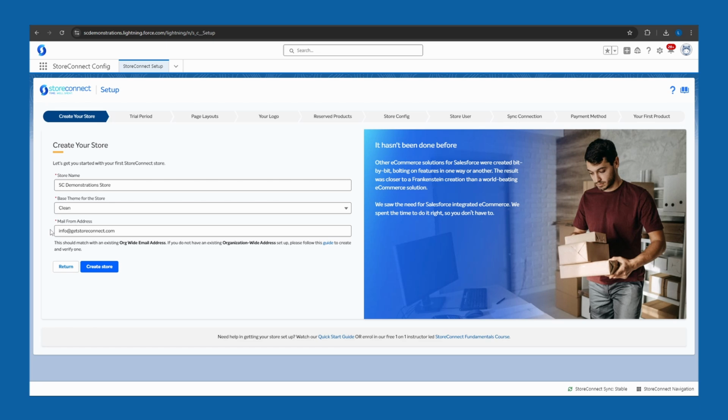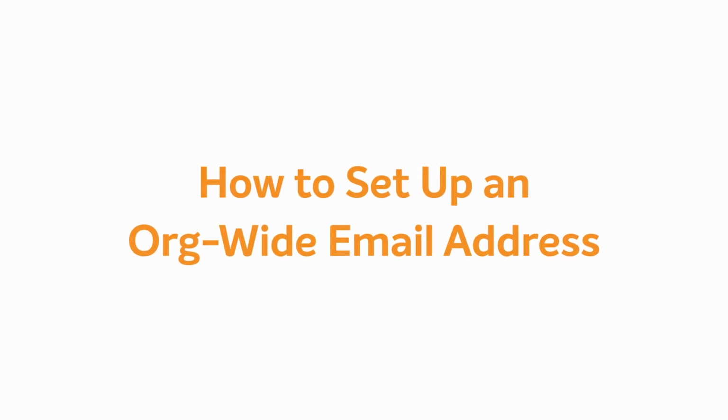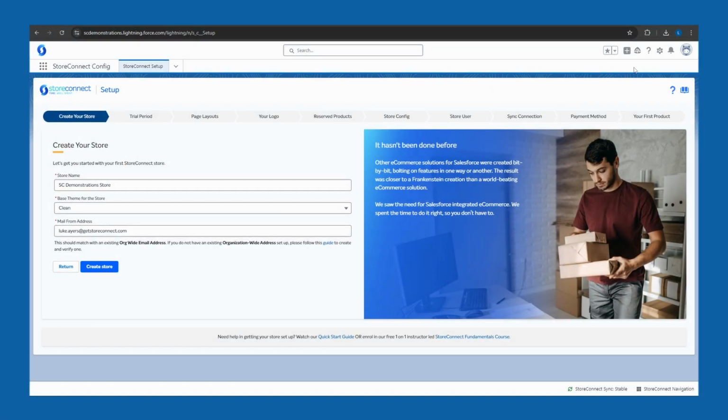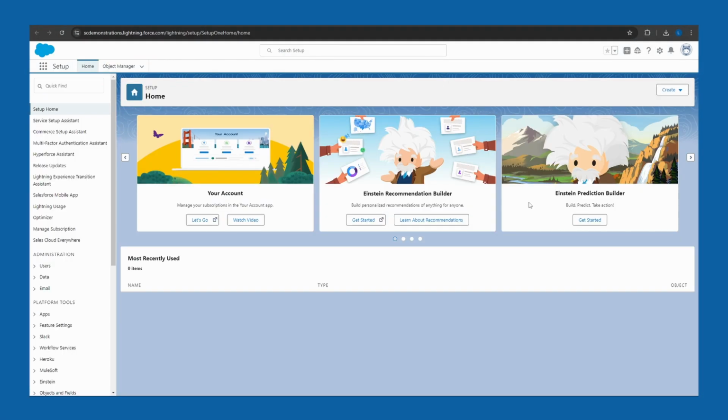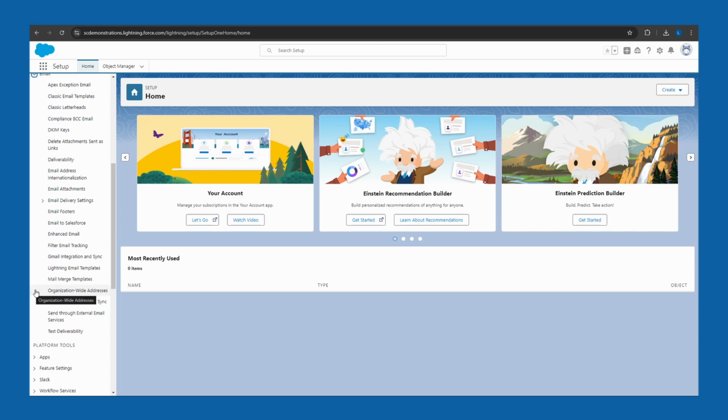or department. If you don't have an organization-wide email address associated with Salesforce yet, you can set this up by doing the following. Click the cogwheel in the top right corner. Select Setup. This will open a new window so as to not interrupt your current progress. Navigate to Email, which is beneath the Administration heading. Open it up and select Organization-Wide Addresses.